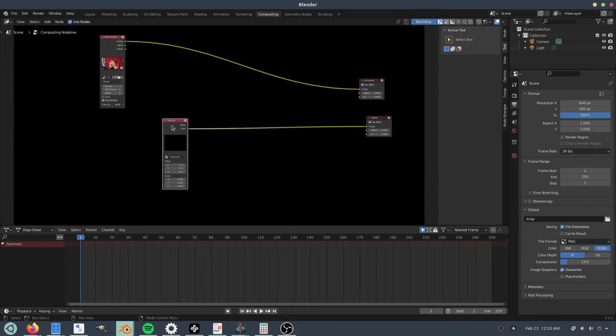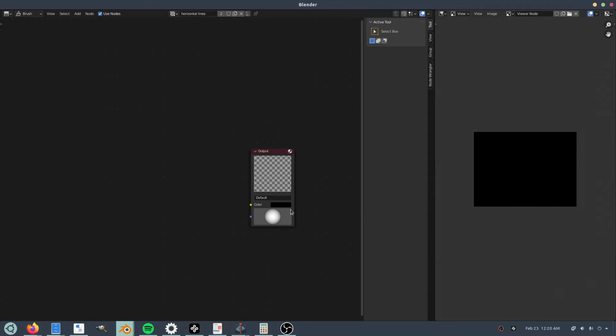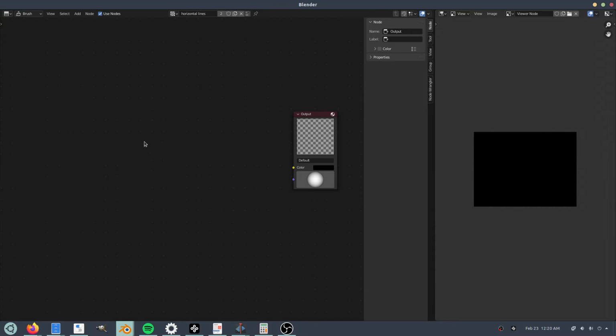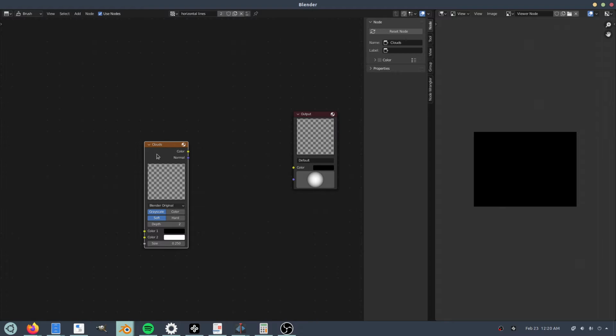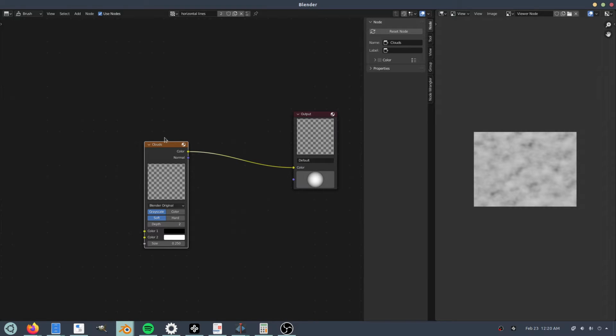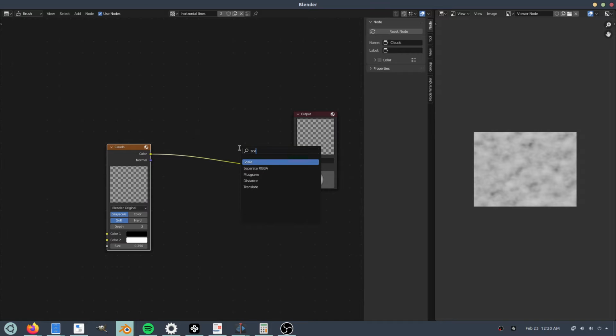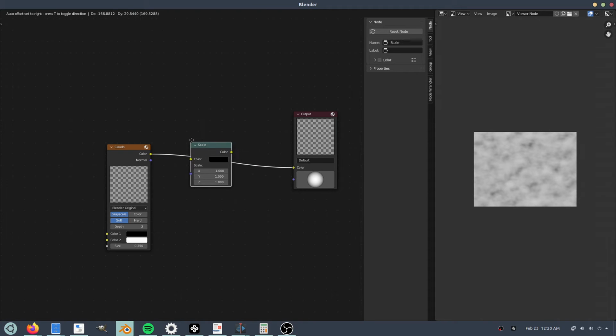If you have the Node Wrangler add-on, which you should, what are you doing if you don't, hit Control-Shift and double-click this so we can get the color output straight to the viewer. And now if we switch back over here, we can see the output of this texture in here. So to get those horizontal lines, we're going to do something crazy and add in a cloud texture. Put the color in here, and now we can see we've got a nice cloud texture. And that doesn't look like horizontal lines to me.